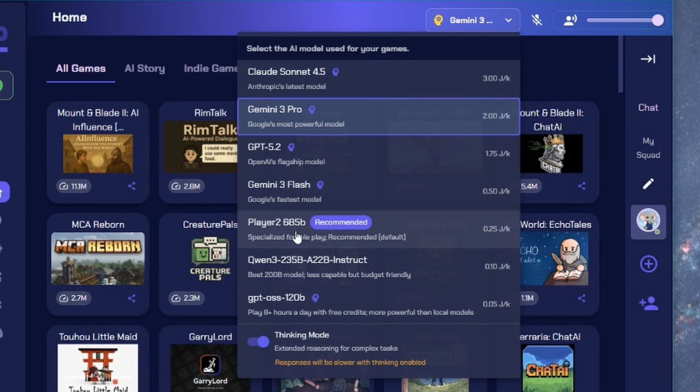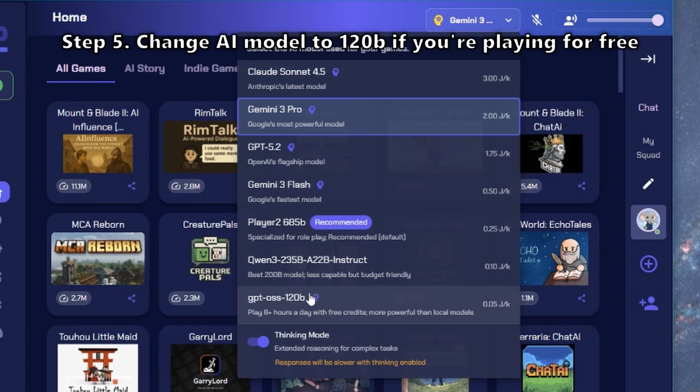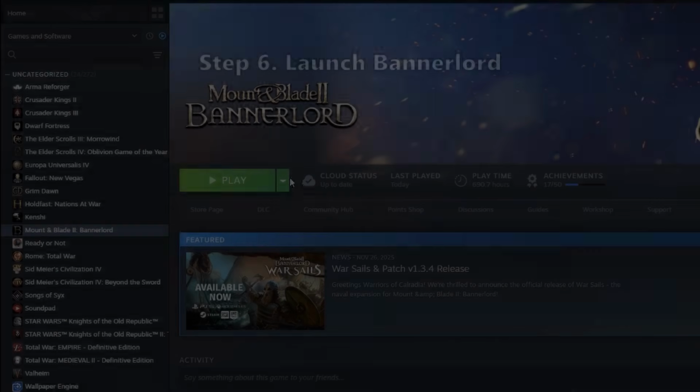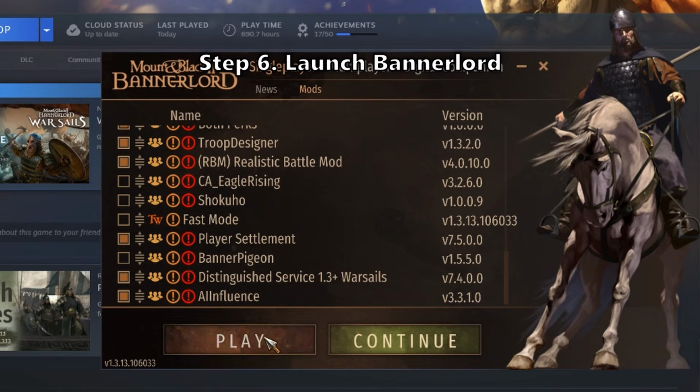Now, Player 2 actually released an update yesterday that allows you to pick and choose different AI models. By default, it'll be set to the 685B model. Now, one of the models they added, the GPT OSS 120B model, can be used 5 times longer than the default model because it's 5 times cheaper credit-wise. So if you're playing for free and you want to play for like 8+ hours, make sure you change it to the 120B model. Otherwise, you'll only be able to play for like a few hours before running out of credits. Alright, now with Player 2 launched, let's go ahead and launch Bannerlord.